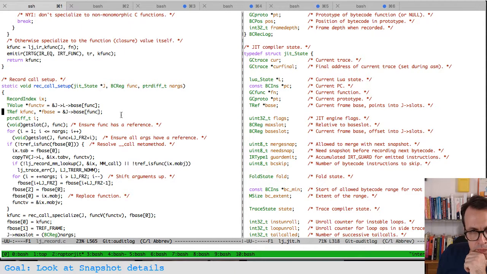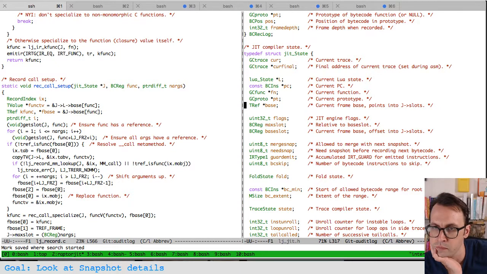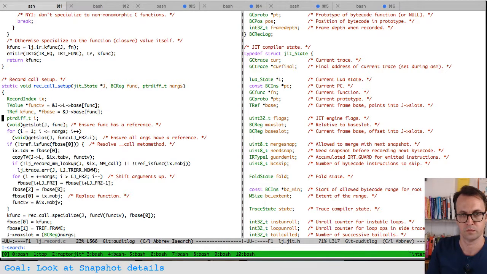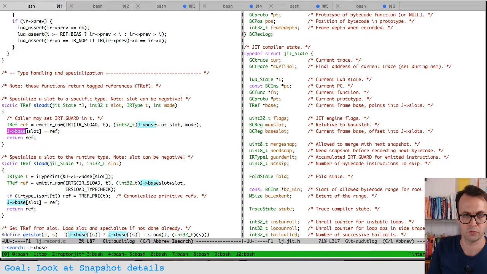Okay. I've got to sort out in my head where this base is updated. Like, where are we? Actually, how exactly does the JIT state base track the Lua state base? Now I have a sudden interest in J base. I'll find the simplest base that's being used.